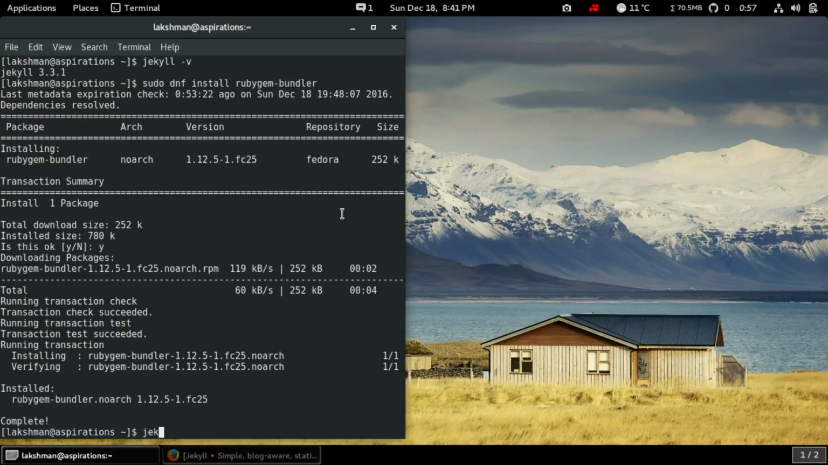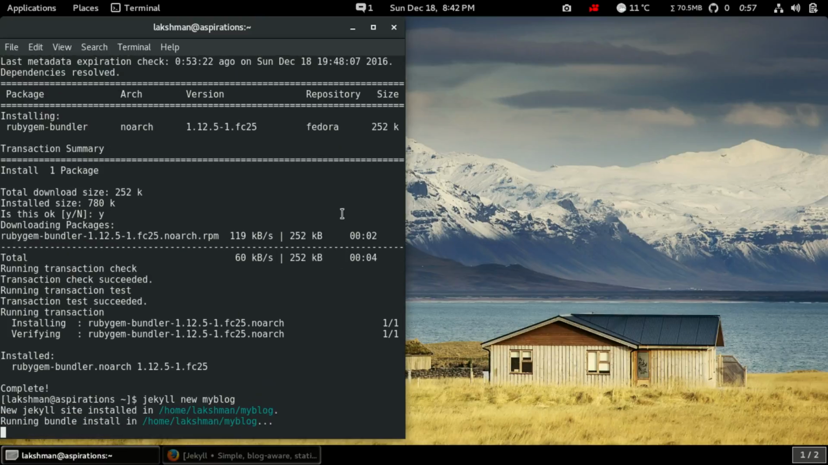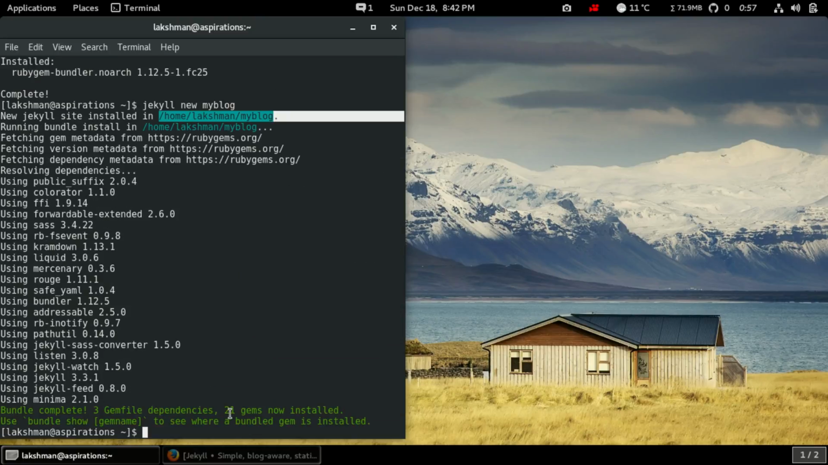So now let's create a new Jekyll site. So we do this with jekyll new. Since Jekyll means we are giving command to Jekyll, new means to make a new site. So new, and you can give any name for your site. I will give my blog. The new site has been automatically installed in this location. So I am in root directory, and it has it. Jekyll is running bundle install itself.